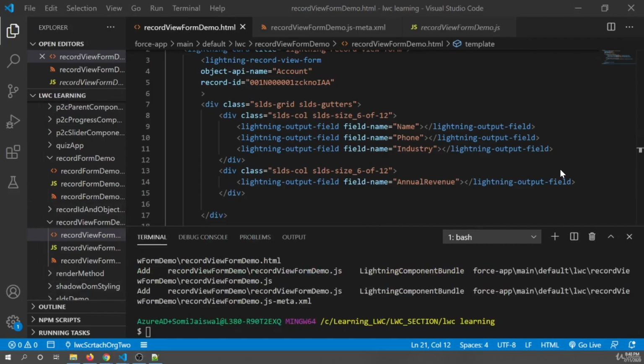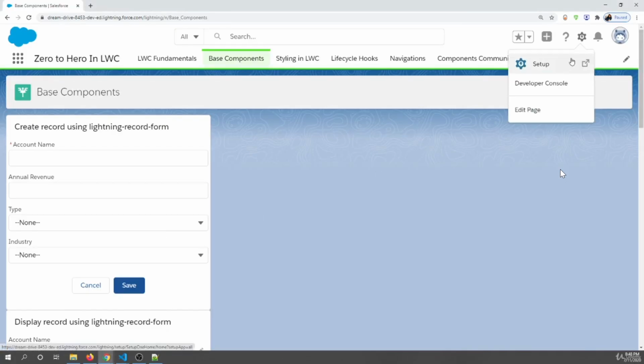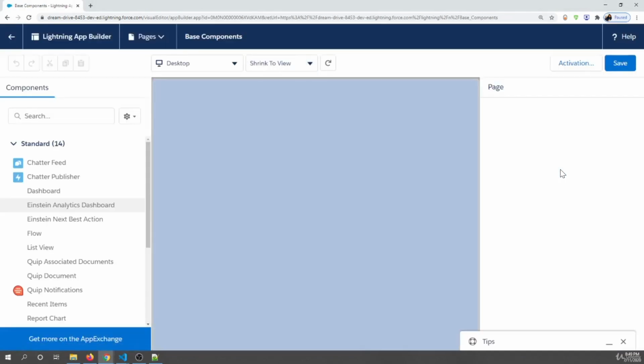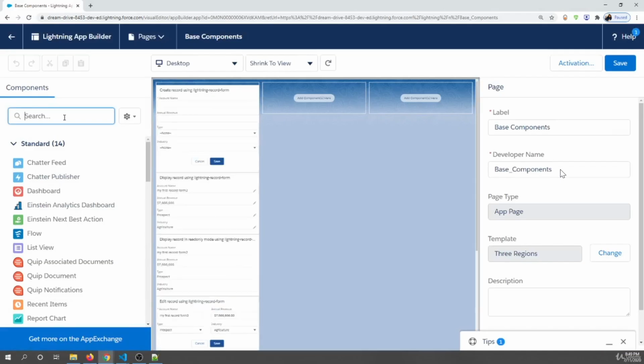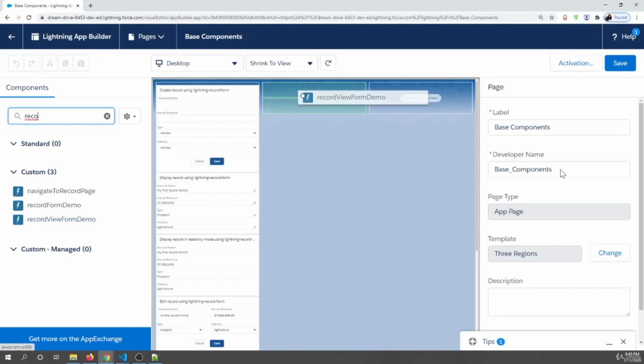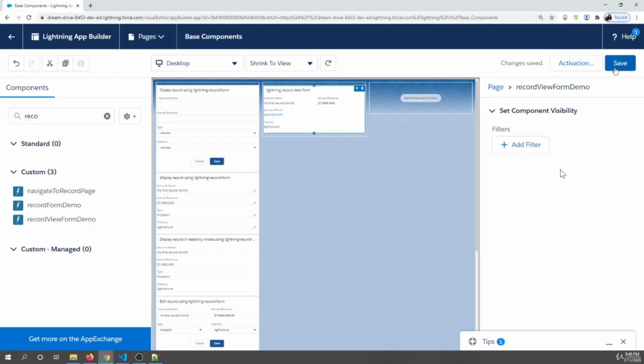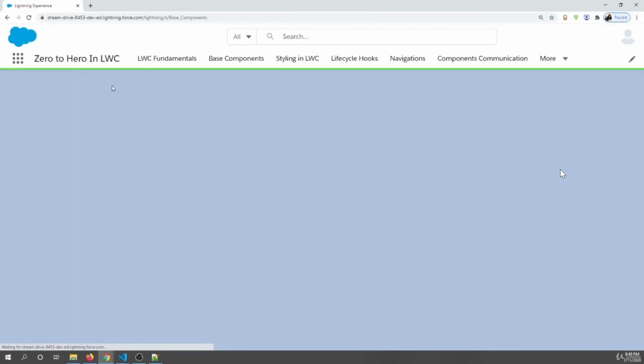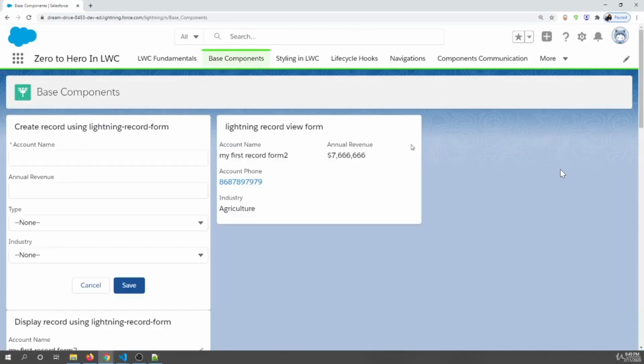So now it's deployed. Let's go to our org. Let's go to the setup gear icon and click edit page. And in edit page we'll search for our component name, that is record view form demo, place it in the center column and hit the save button, click go back, and now you can see our card is visible, our lightning record view form is visible, everything is in the read mode, and you can't click or edit these things. And you can see these are two columns, first column showing the 3 fields and the second column is showing the annual revenue, and annual revenue is the only field in the second column, and you can change the layout.